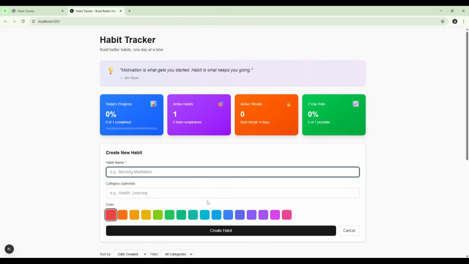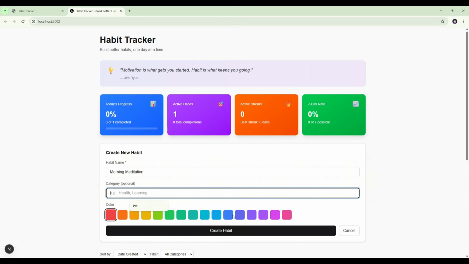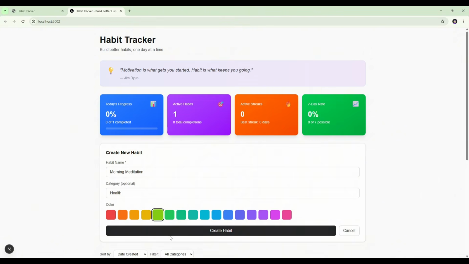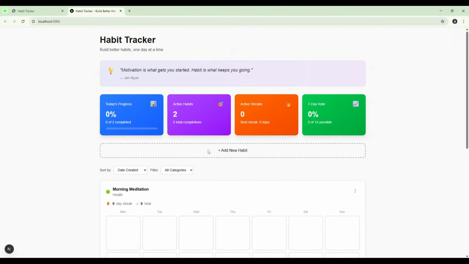Let's add a new habit. So we'll say morning meditation. It has an example here in the text box, so I'm just going to use that example and we'll say health. We'll also make that green. We'll click create. Let's add one more.